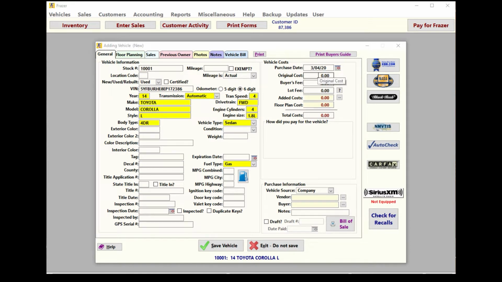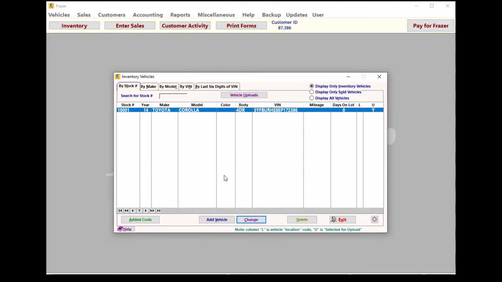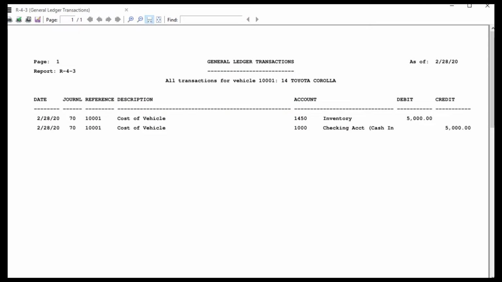Now that we have all the details about the vehicle, let's go ahead and add the price that we purchased this vehicle for. In this case, it would be $5,000. When you're done, click on Save Vehicle to finalize this entry. Now let's go back into the vehicle and print the general ledger, or GL, to see what transactions occurred.